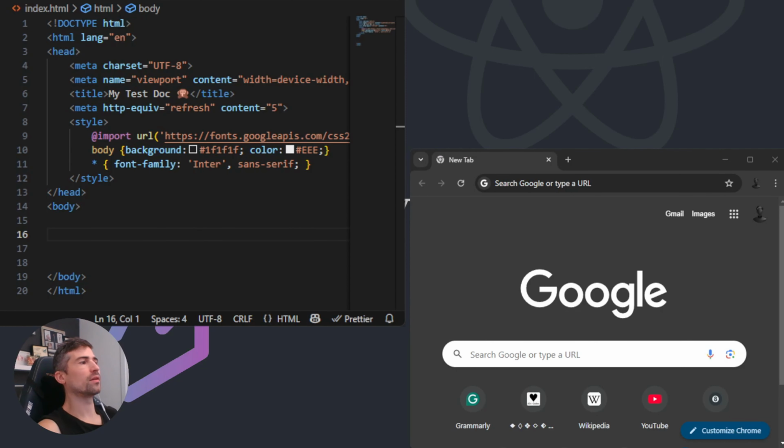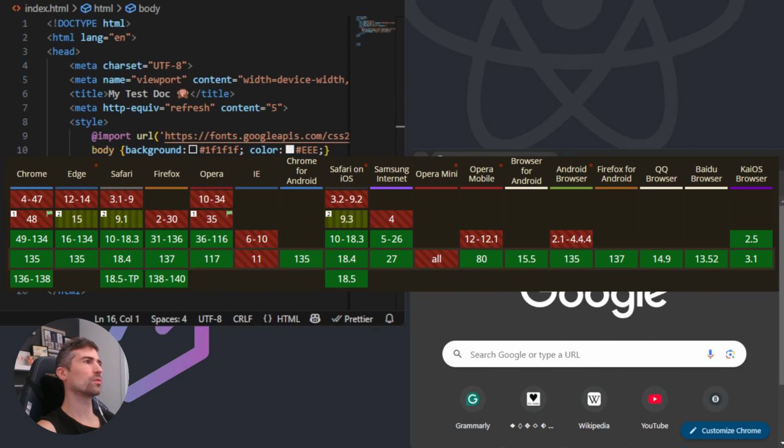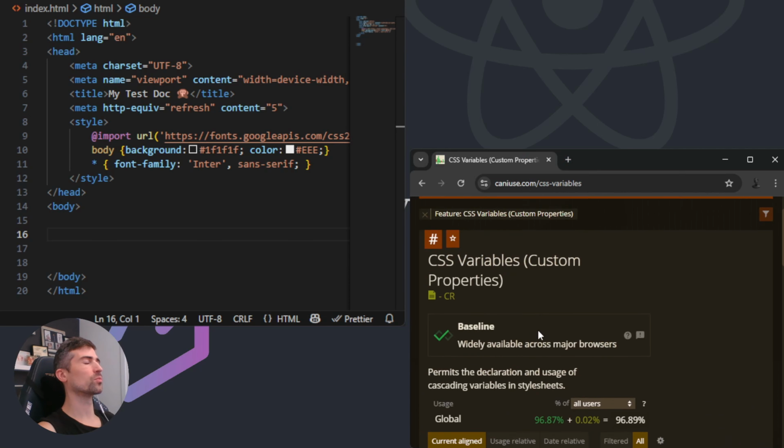Alright, welcome back. This is a quick video, well, hopefully it's quick, on CSS variables and how to add fallbacks for older browsers. I don't know what browsers don't support CSS variables anymore. I guess we could check the works with site and check. I think it's Can I use, there we go. Can I use CSS variables custom properties?